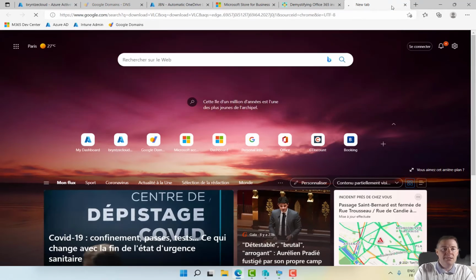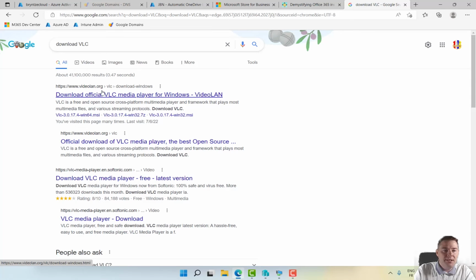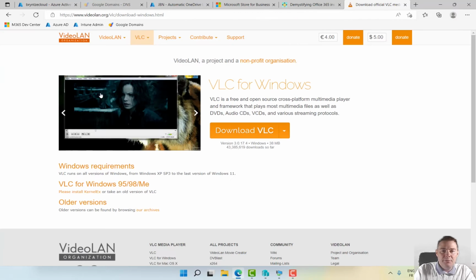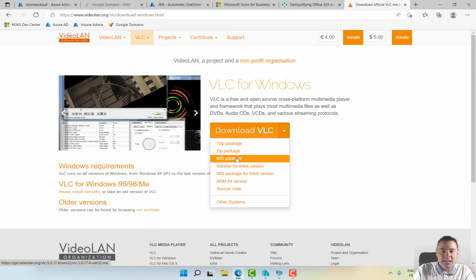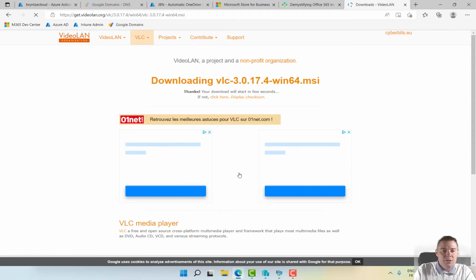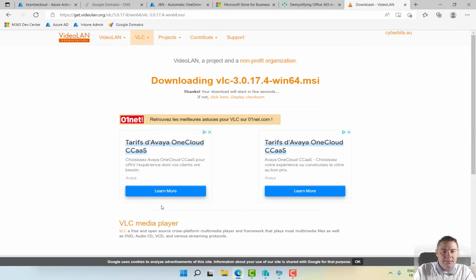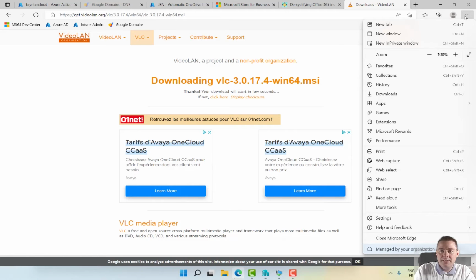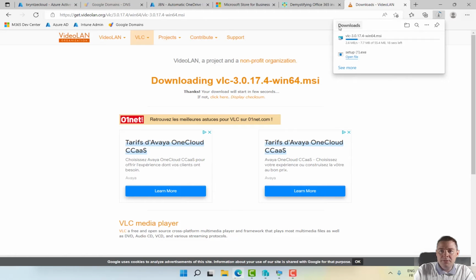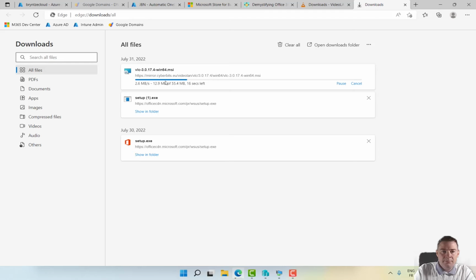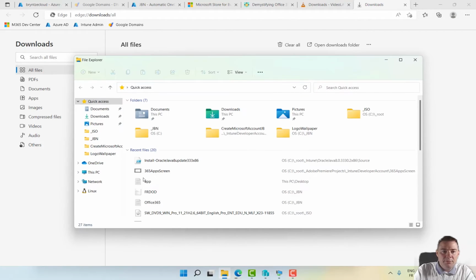Download VLC. We will need the MSI file, and I actually want the MSI, so let's take the one for the 64-bit version. While that's downloading, hopefully, I haven't seen it start yet. Oh, there it comes. Great, it's getting there.